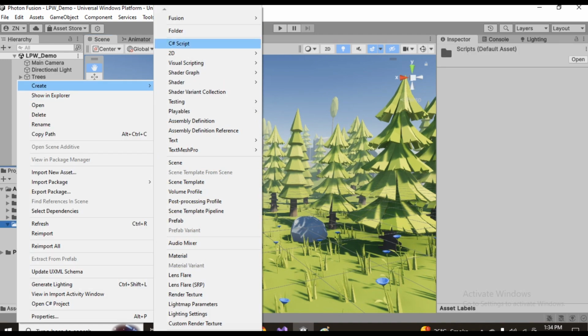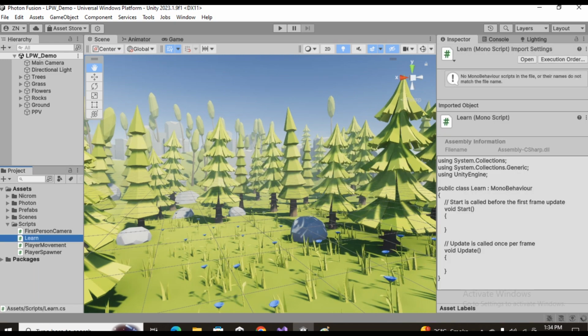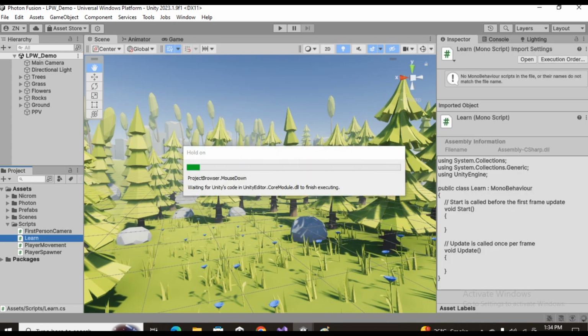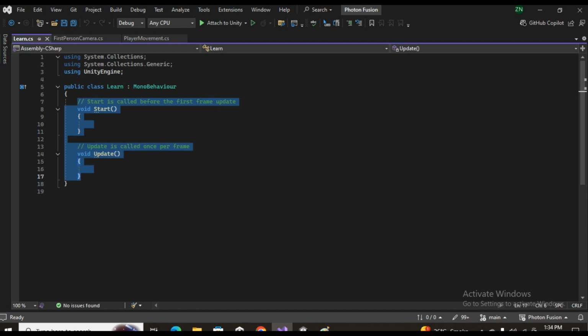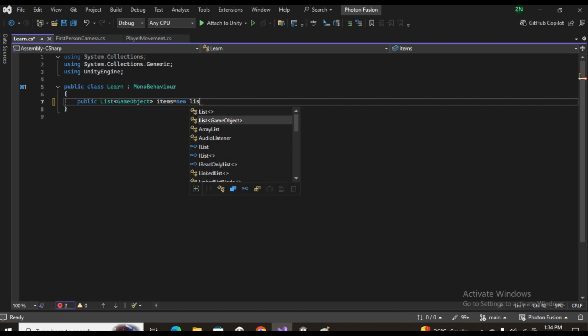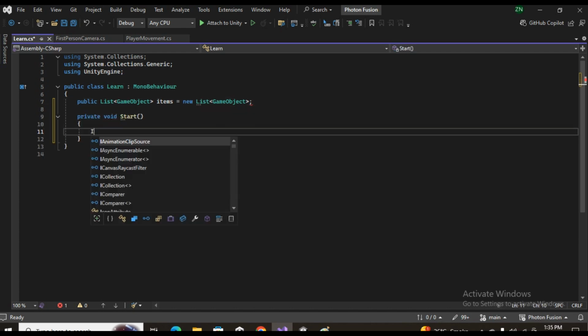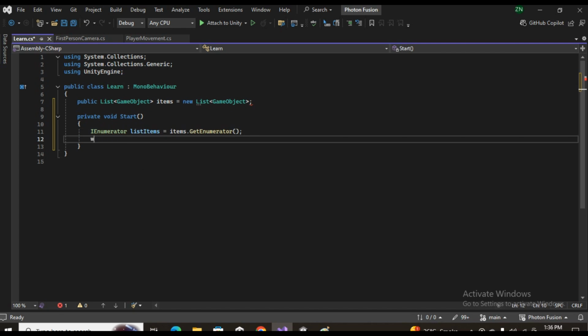Let's come back into Unity and try to implement the enumerator. How does it really work in our Unity project? We'll start by creating a C# script, and I'll name it the Learn script. In the Learn script, we are just going to create a list of items. The data type is basically object. It could be any game object present in our scene.